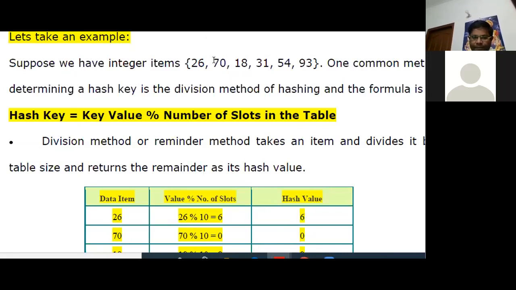Now the second data item is 70. Again, you have to calculate the hash key by using this formula: key value modulo number of slots in the table. Here key value is 70 and the number of slots is 10. So 70 modulo 10. Here the answer is 0 since there is no remainder.